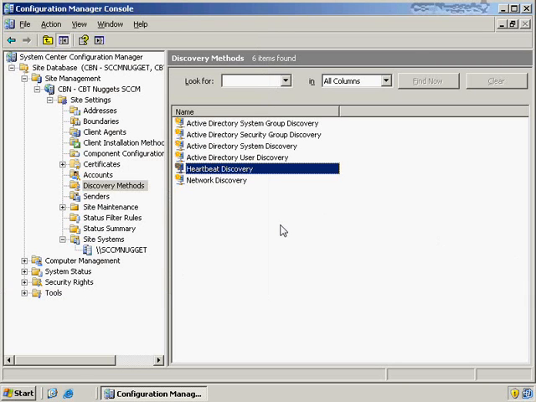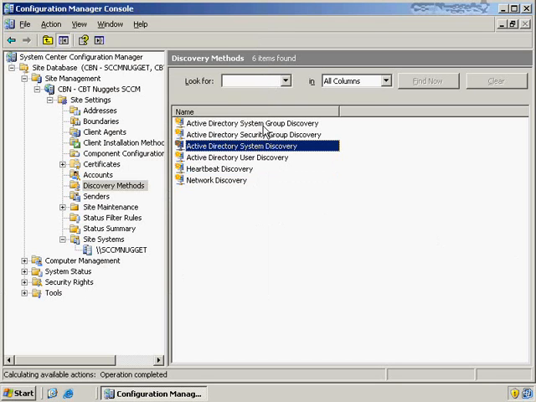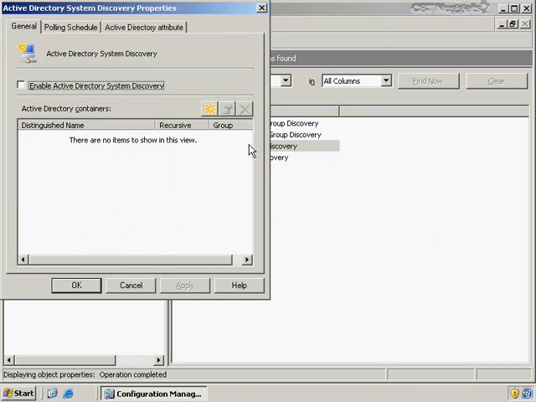Now that we've done heartbeat and made sure that the clients will stick around and that they'll get rid of them whenever we no longer need them, let's go and look at Active Directory system and user discovery. We'll skip over to the groups a little bit later. Let's talk about system discovery here. I want to enable Active Directory system discovery so that I'm actually pulling my machines, the computers that are in my environment, into my Configuration Manager database.